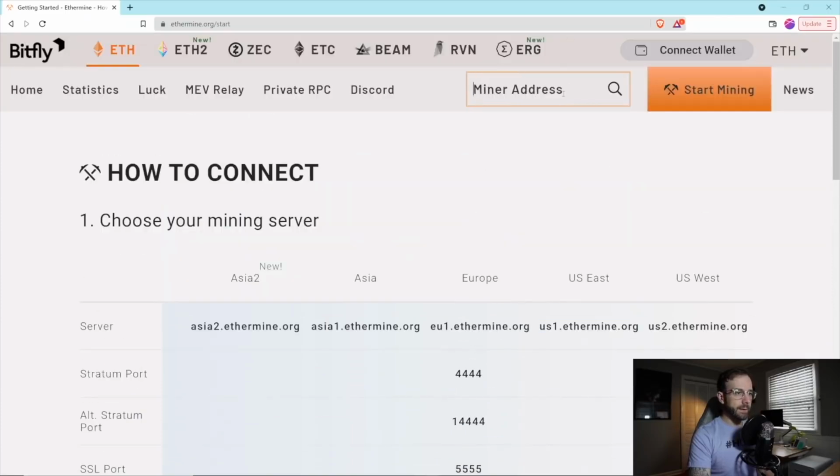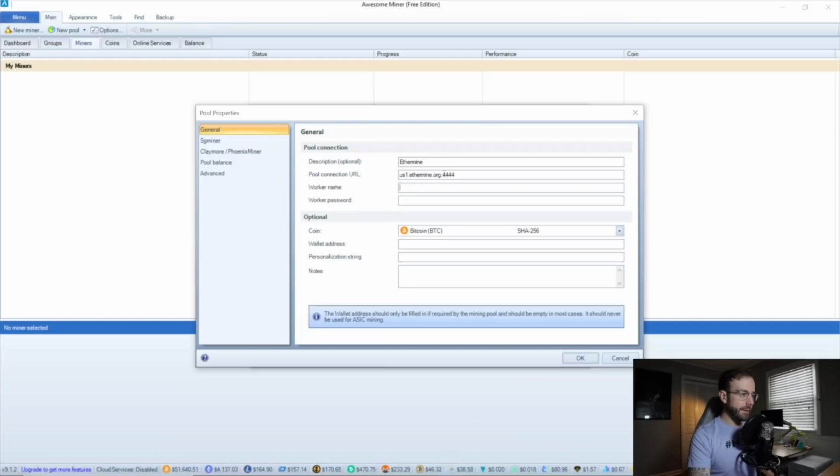So let's see if I can get anybody's wallet address. I'm just going to pick a random one out of my Discord here. And let's see who's going to be lucky to get some Ethereum mined to them for a little while. Let's do this one. So I'm going to put this address in as my worker name, and then you don't need a password, so you can just enter X there.